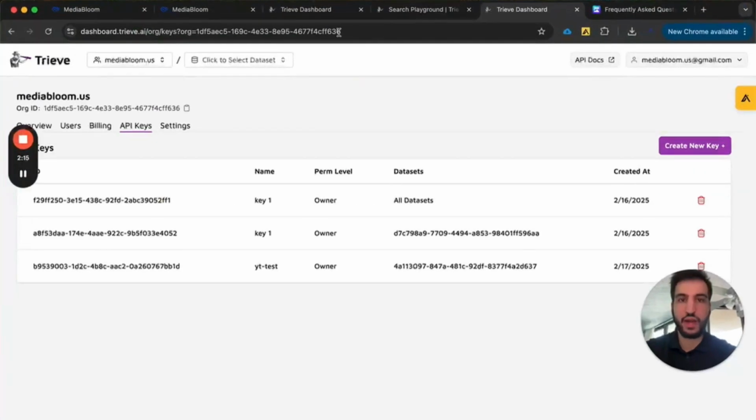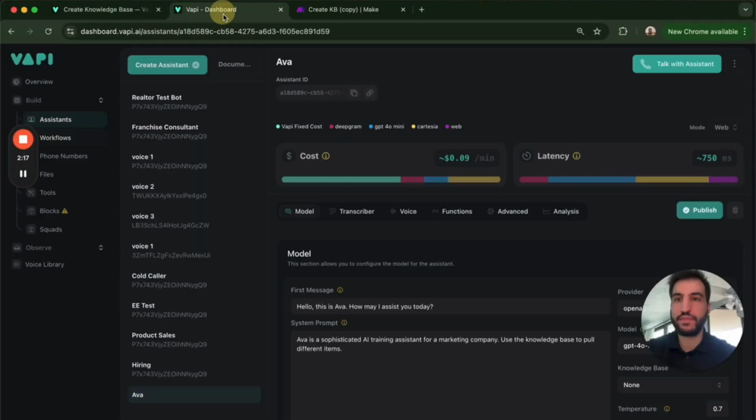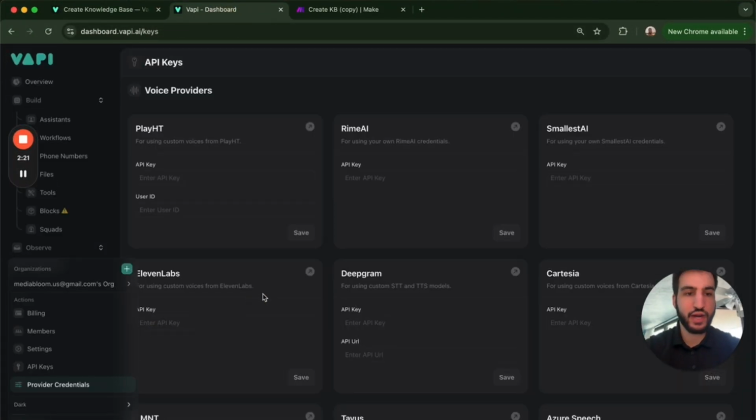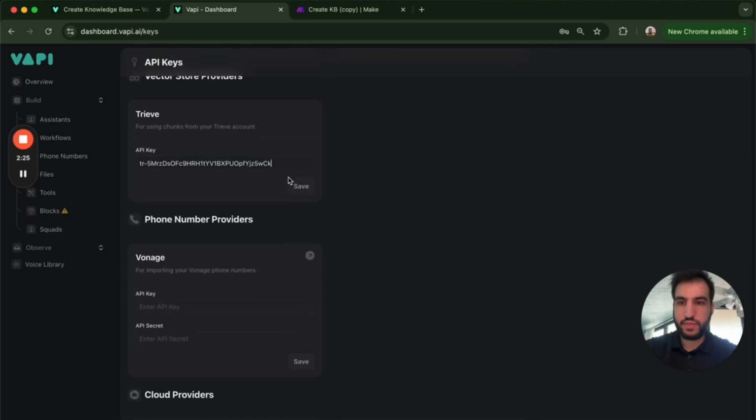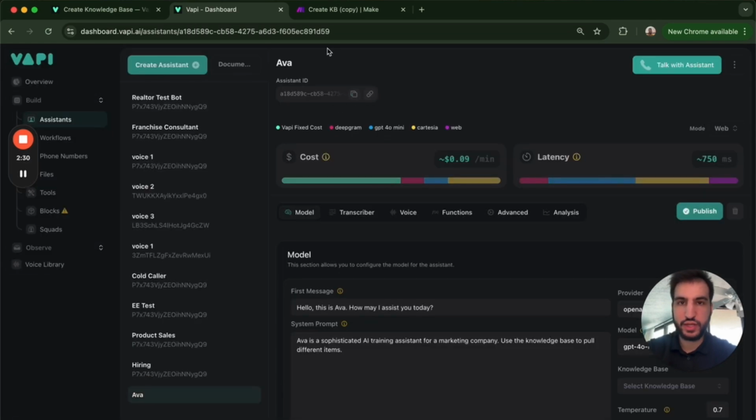So then if I go back to Vapi, for example, we want to make sure that API key is imported in the provider credentials. So if I go down here, delete, add, save, cool. Now that we have that in there, that's good to go.